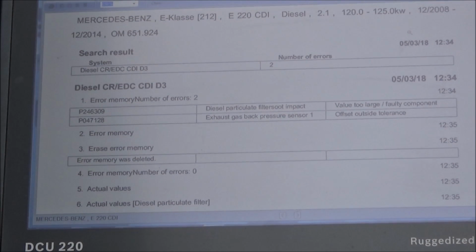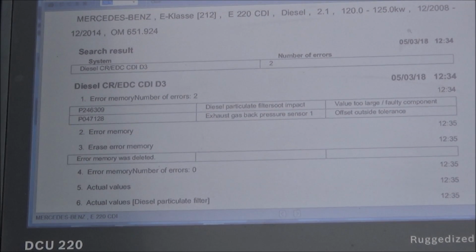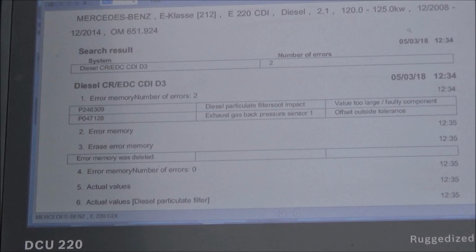Right, and we're using the KTS to diagnose this, and the two faults that are in the vehicle are P246309, diesel particulate filter soot impact, value too large, and P047128, exhaust gas back pressure sensor offset outside tolerance.